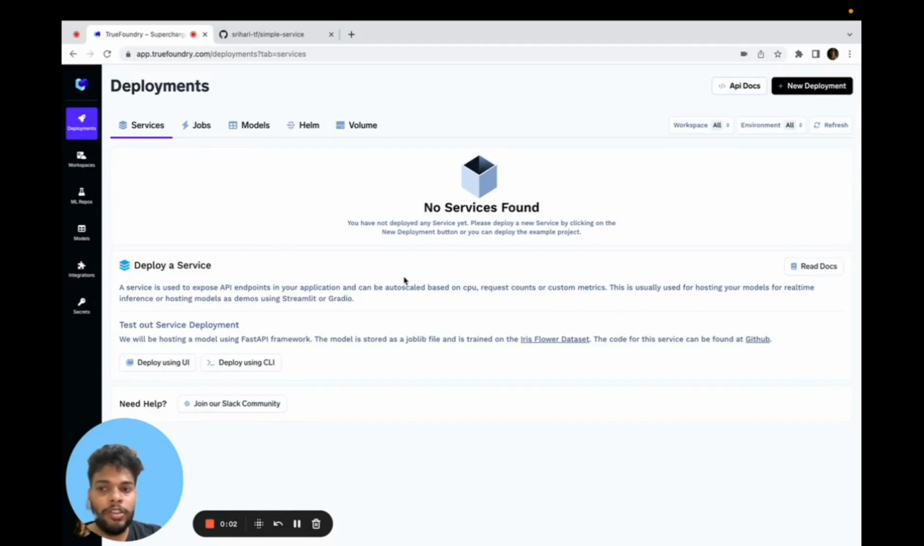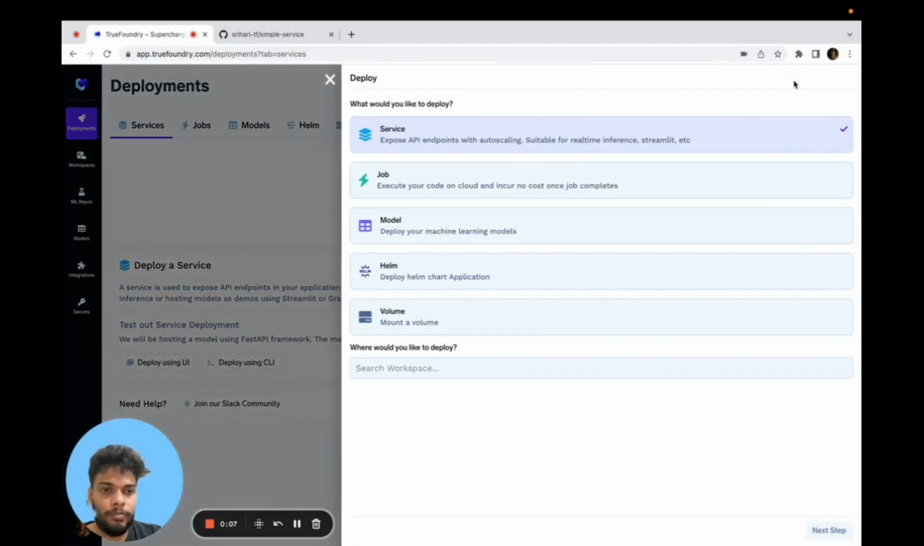To deploy this repository using TrueFoundry, you want to first go to the deployments tab. From there, you want to press on new deployment, and then you want to pick a service, because what we have in the code is essentially a service.